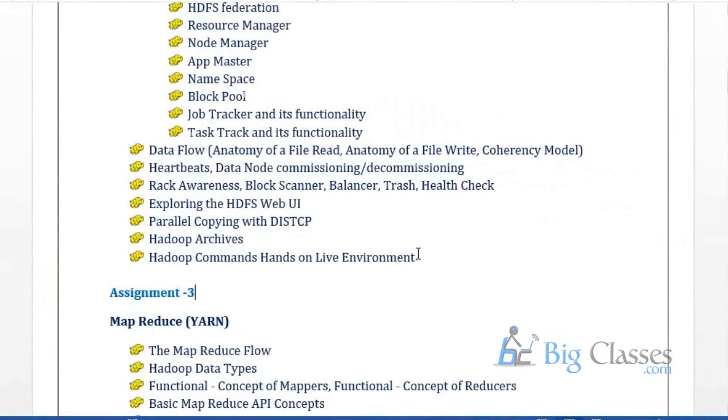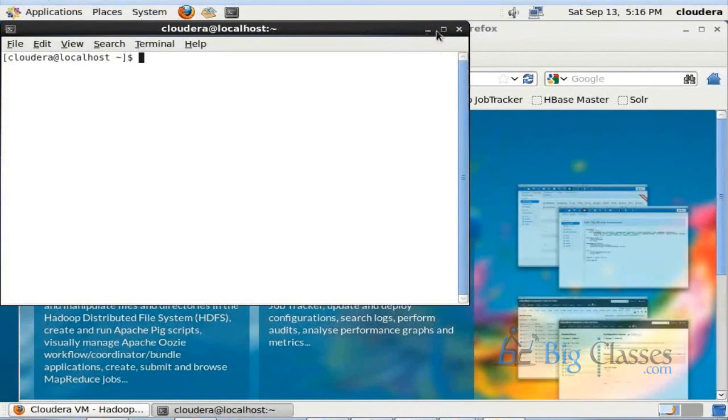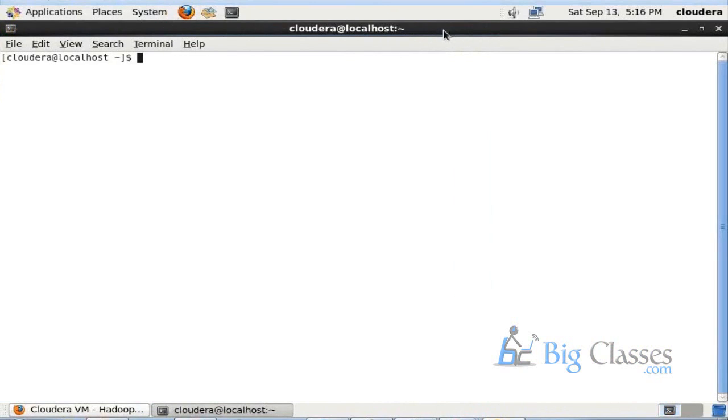Like this, we are going to discuss the entire Hadoop architecture, HDFS, web UI, Hadoop commands and the live environment. I have already logged into this Hadoop environment, and if you want to go to the command line of this HDFS, you can just click on the command line at the top corner. This is the command line. When I click on this, it opens a command line environment here.